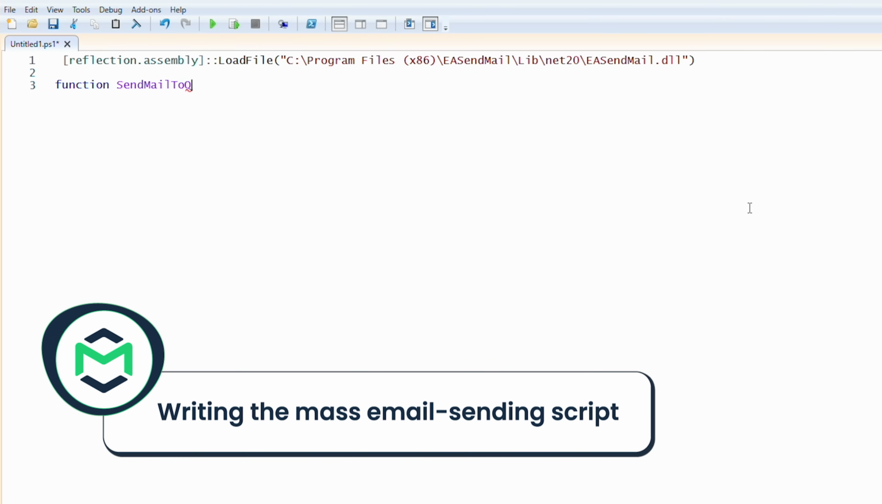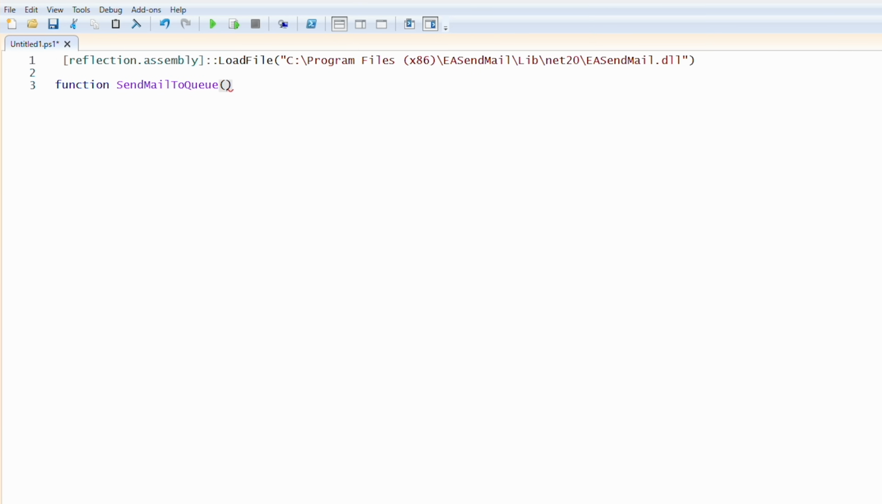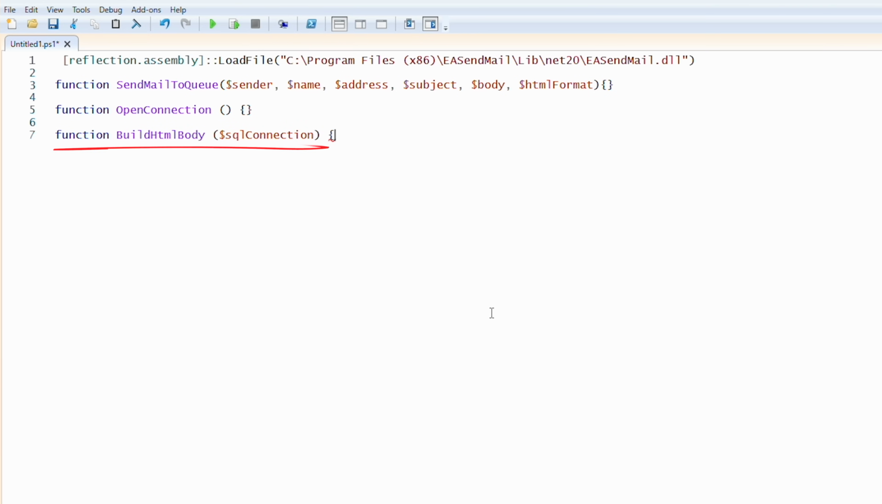The first function completes the same task as the send-mail-to function we covered in our EASendMail component video, and accepts multiple parameters. Then you have the function that establishes a connection to an SQL Server database. A function that builds an HTML body by querying data from the database and accepts 1 parameter. And finally, a function that sends emails using data retrieved from the database.